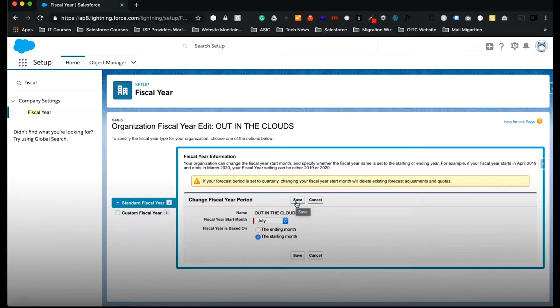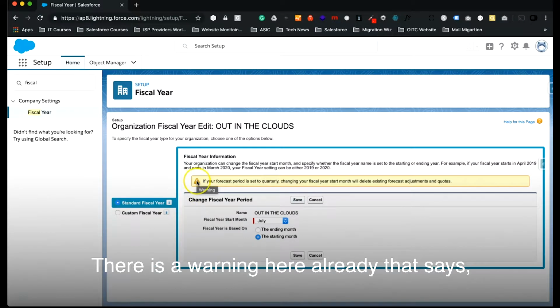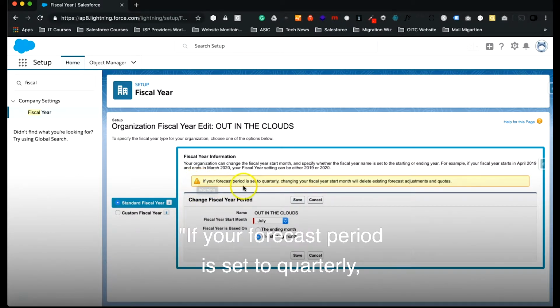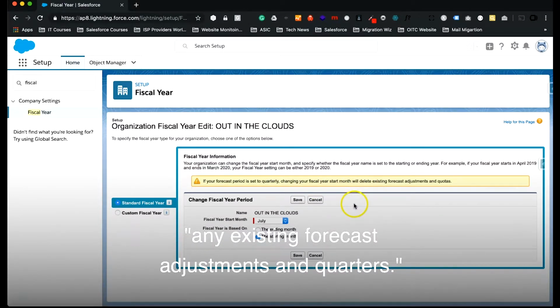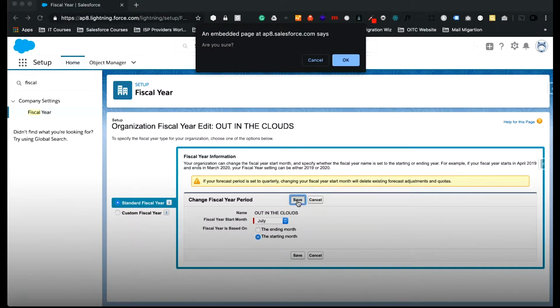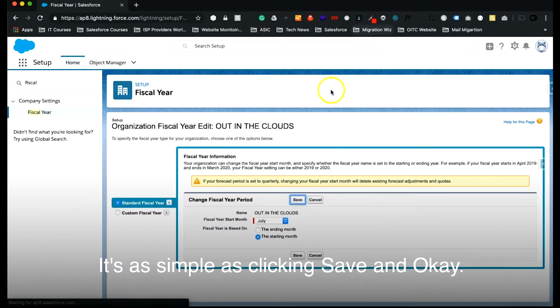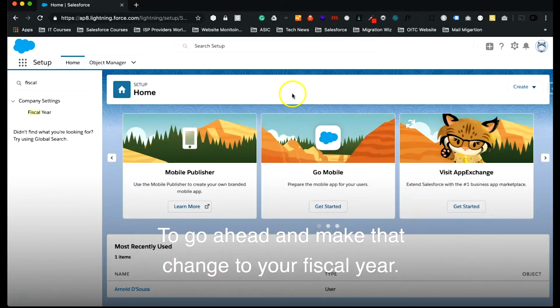As you can see, it's really important before you do anything to set up your fiscal year. There is a warning here already that says that if your forecast period is set to quarterly, changing your fiscal year start month will delete any existing forecast adjustments and quotas. It's as simple as clicking save and OK to go ahead and make that change to your fiscal year.